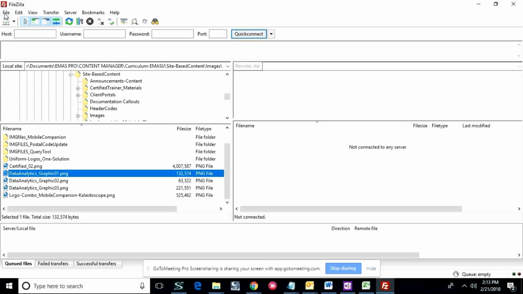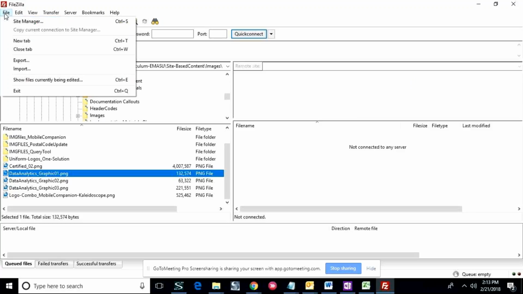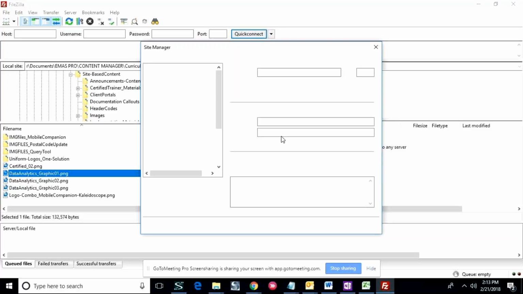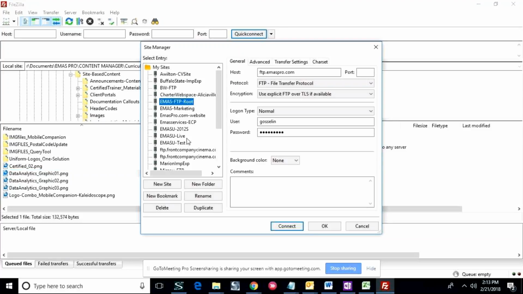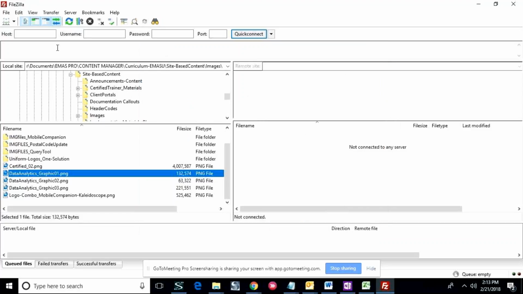So normally, if I was going to do what I was just describing with that image file, the Site Manager is where you actually set up your credentials. As you can see here, I have EMAS U Live, that's a site, and I can FTP into the files that live behind EMAS U with these credentials. Now, once this has been set up in Site Manager, like we're going to have you do in a minute, or maybe it's already stuck there from yesterday.